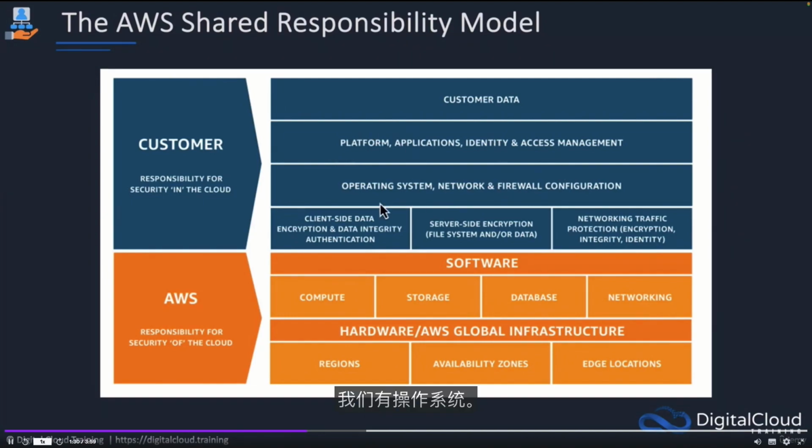Now, underneath that, we've got operating systems. Now, here, in some cases, AWS will manage things like the patches of operating systems. So there are some examples of where that's a shared responsibility. But mainly, for example, if you're using the Amazon EC2 service, then the Windows or the Linux updates are something that you have to manage. Again, network and firewall configuration there.